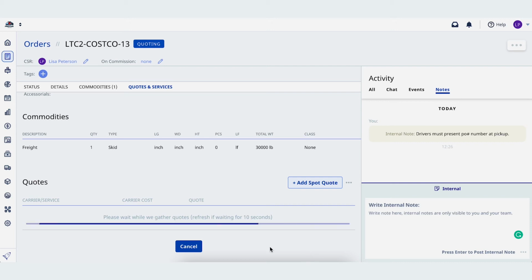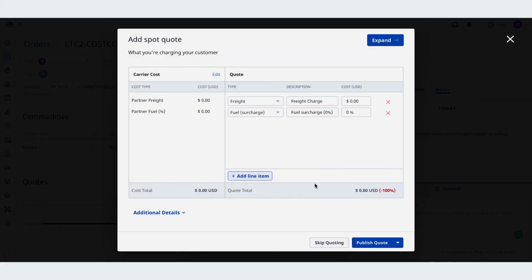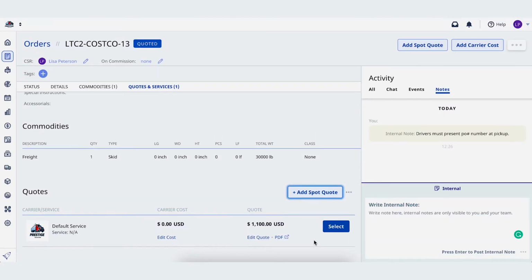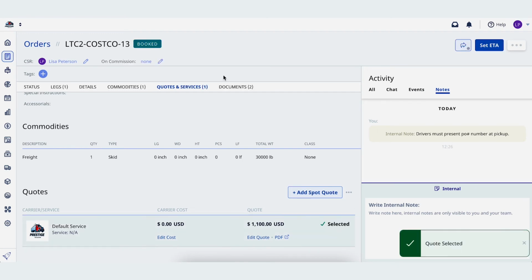So from here, you can see that it's added a quote section. In order to create a spot quote for this order, select the Add Spot Quote and add your charges that you've negotiated here. So let's say we have a $1,000 freight charge and 10% fuel. Once this quote is published and it's been negotiated, you're ready to add it to the order, simply select it here, and the order will be updated to book status.